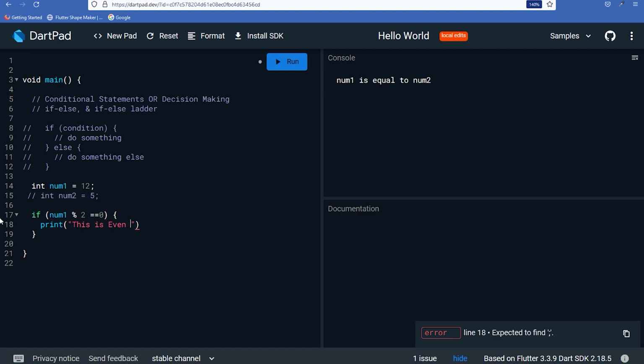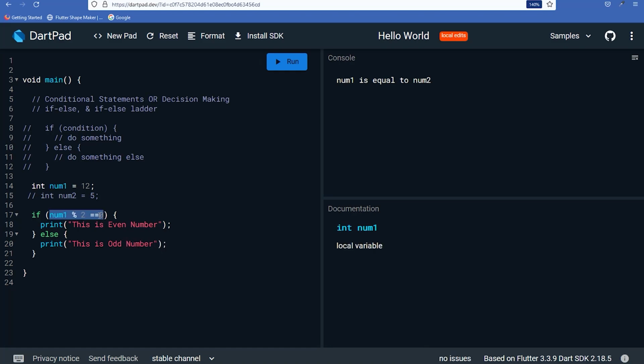So print "this is even number", and in the else condition simply print "this is odd number". So what does this condition mean? It means if the number in our num1 variable divided by 2 has a remainder of 0, you have to print "this is even number", because each even number divided by 2 has a remainder of 0. So in this case we will print "this is even number", otherwise it will be an odd number.